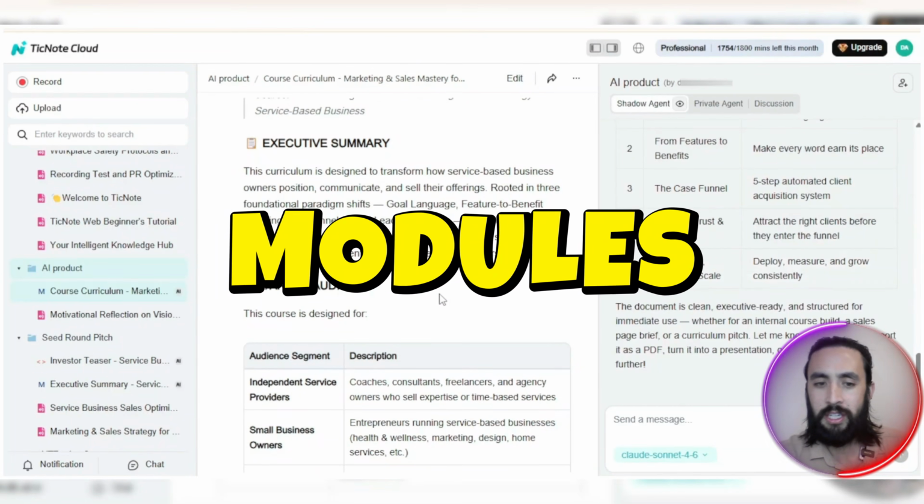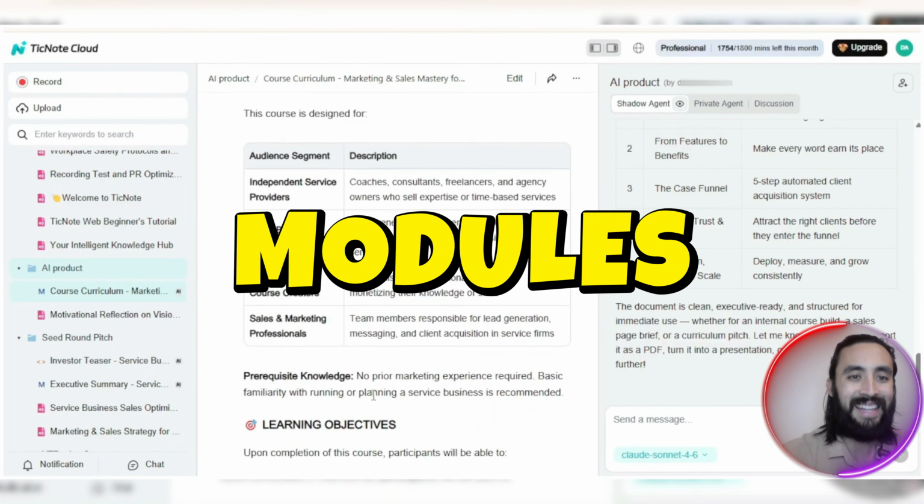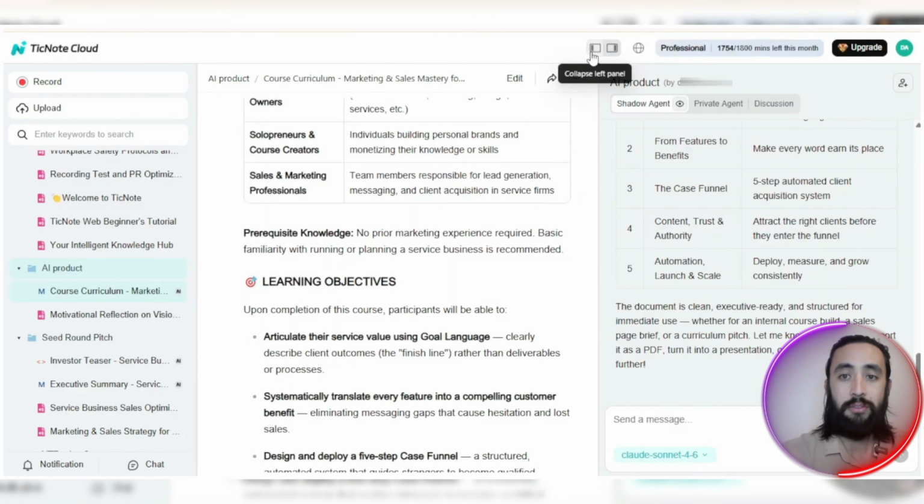Okay, so it's got the modules here at a glance. So it's been able to actually go ahead and create the entire course. I mean, how good is it? Got the different learning objectives.